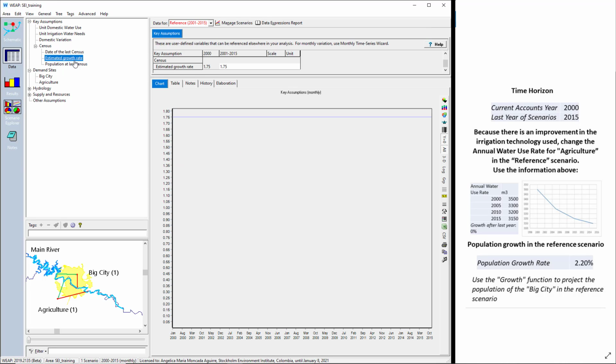We had set the rate to 1.75 in current accounts. We can see that it is that value for the entire modeling period on the chart. Remember, the reference scenario is based on current accounts, and unless we change the expression in a variable, just as we are doing, all expressions in the reference scenario are inherited from current accounts.